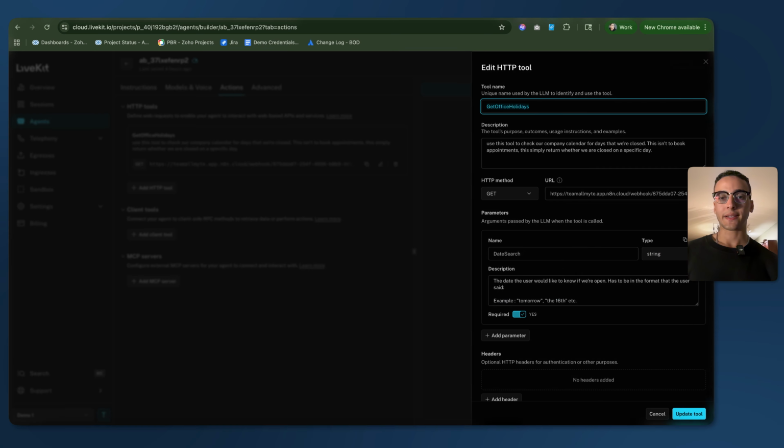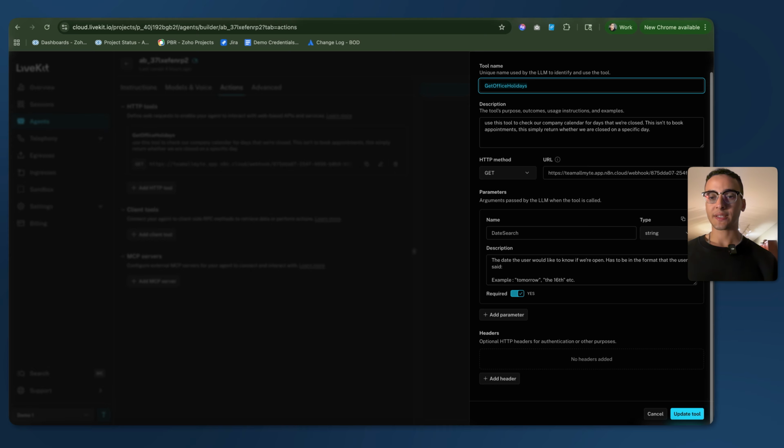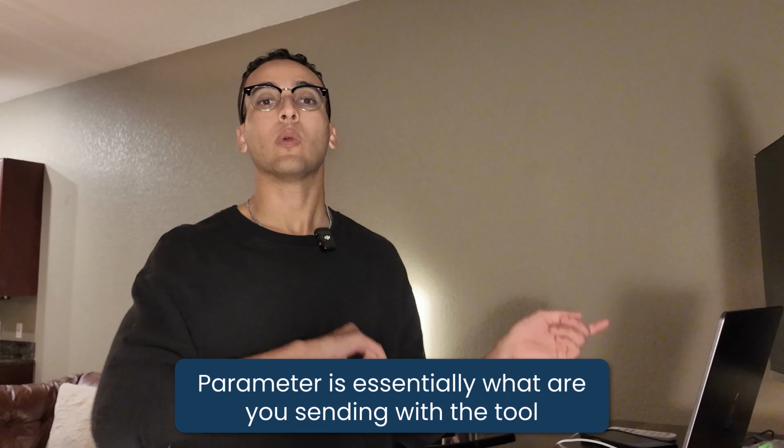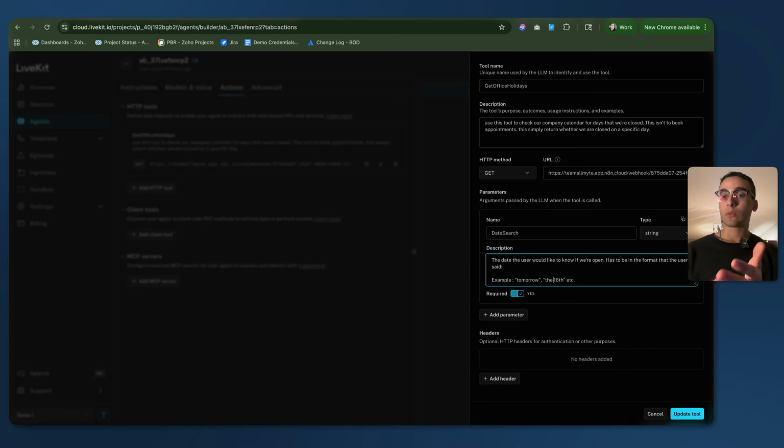So in my parameter, if I were to go on edit on this one, you can see that I've got a name here called date search, and its type is string. Now, the parameter is essentially what you are sending with the tool. You've called a tool, which essentially just means that you have triggered an automation, but there's usually going to be some associated data points with it. In this case, the main data point that we're trying to transfer over is the date that the person said. So if they said tomorrow, well, I want to send over the word tomorrow. If it was the 16th, I want to send over the 16th. That's exactly what this parameter is.